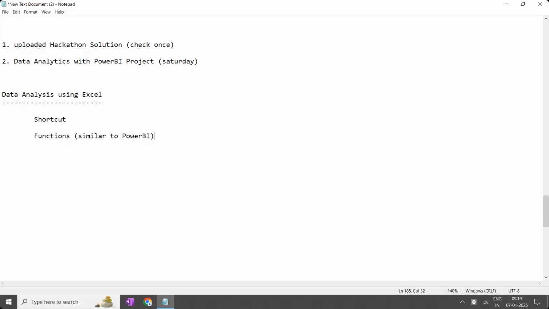We are going to discuss a few functions, like pivot tables once again, lookup functions, if conditions, and filtering. These are the major things which we are going to apply in the data analysis part. Okay, now coming back, let's start with Excel.